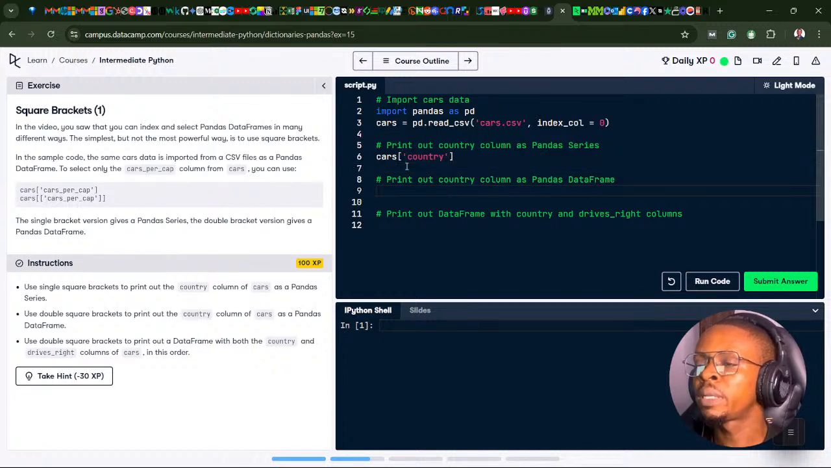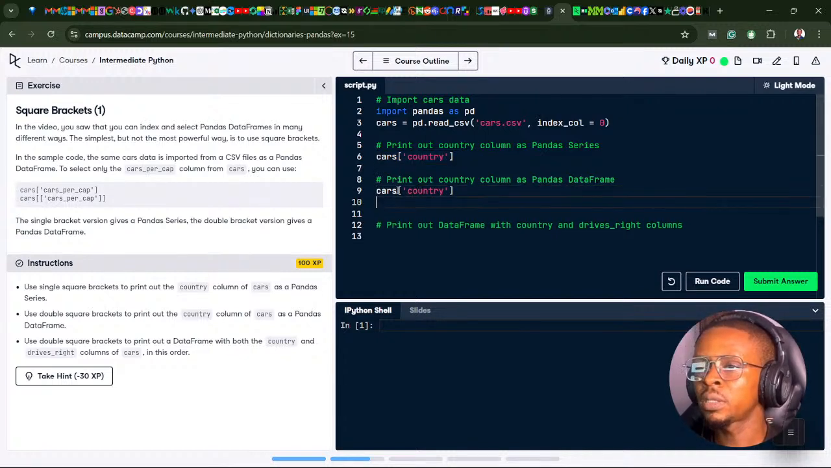Now print out the column as a pandas data frame. I'll just copy this real quick, and instead of single square brackets, I'm going to turn it into double square brackets. So print out a data frame with the country and drives right columns. Use single square brackets to print out the country column of cars as a pandas series. You've done that. Use double square brackets to print out the country column as a data frame. You've done that. Now use double square brackets to print out a data frame with both the country and drives right columns of cars.